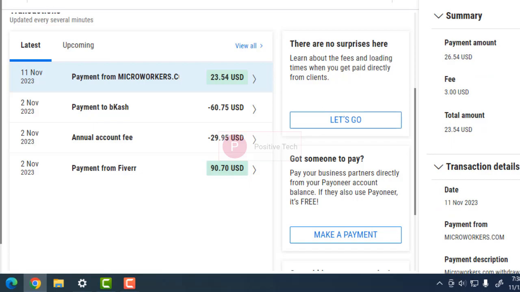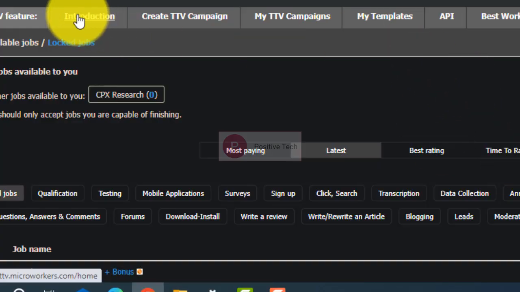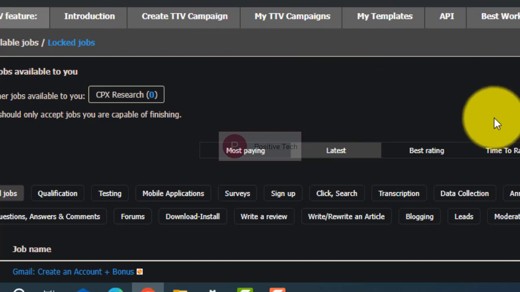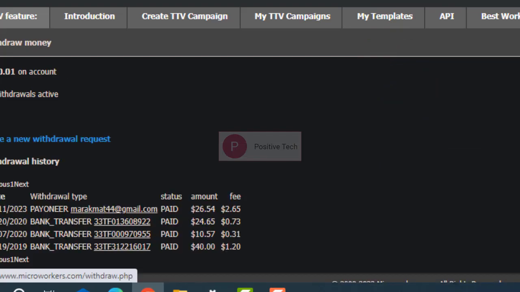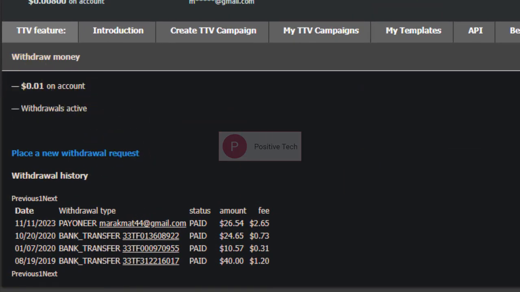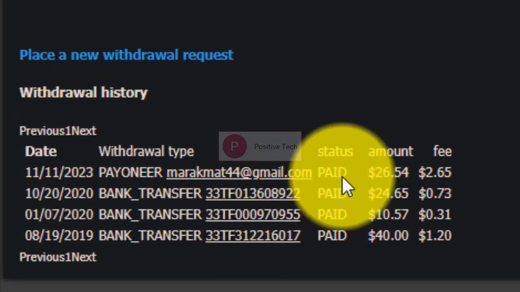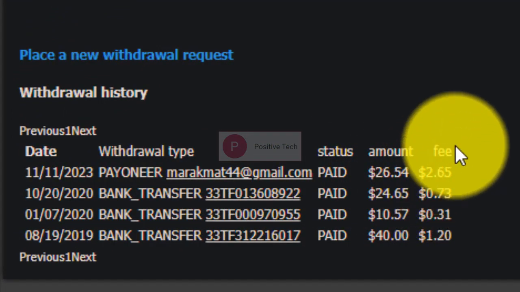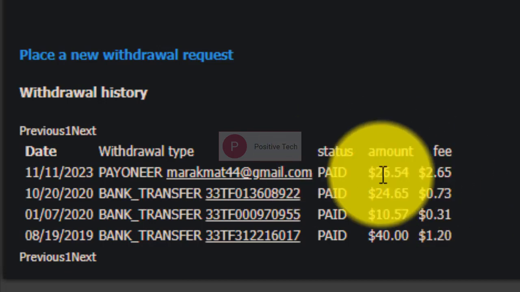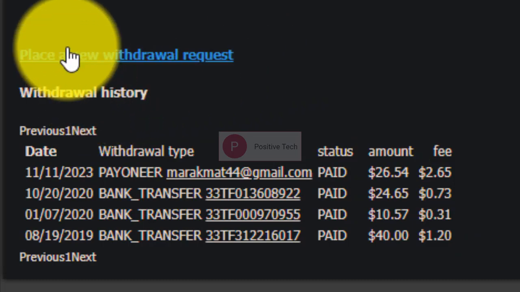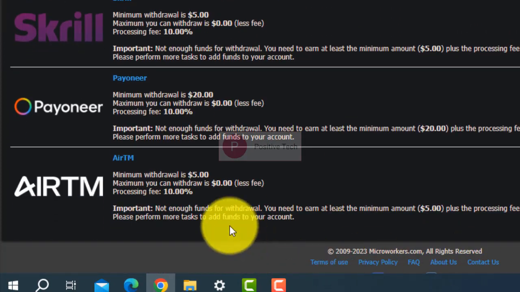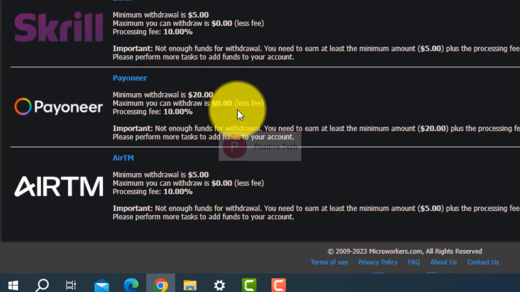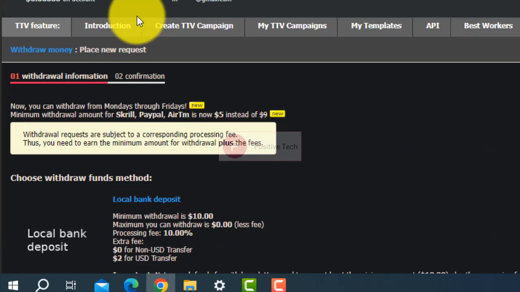So by that way, you can take your money. That's the way you can take your Microworkers money to your Payoneer account. This is very easy. And when I click the same account, your payment status is paid $26.5. They taken $2.6, Microworkers taken fee here, $2.6. Place and we withdraw. Click that. I show you here is a 10% fee, and now there is $0 because I already withdrew that.